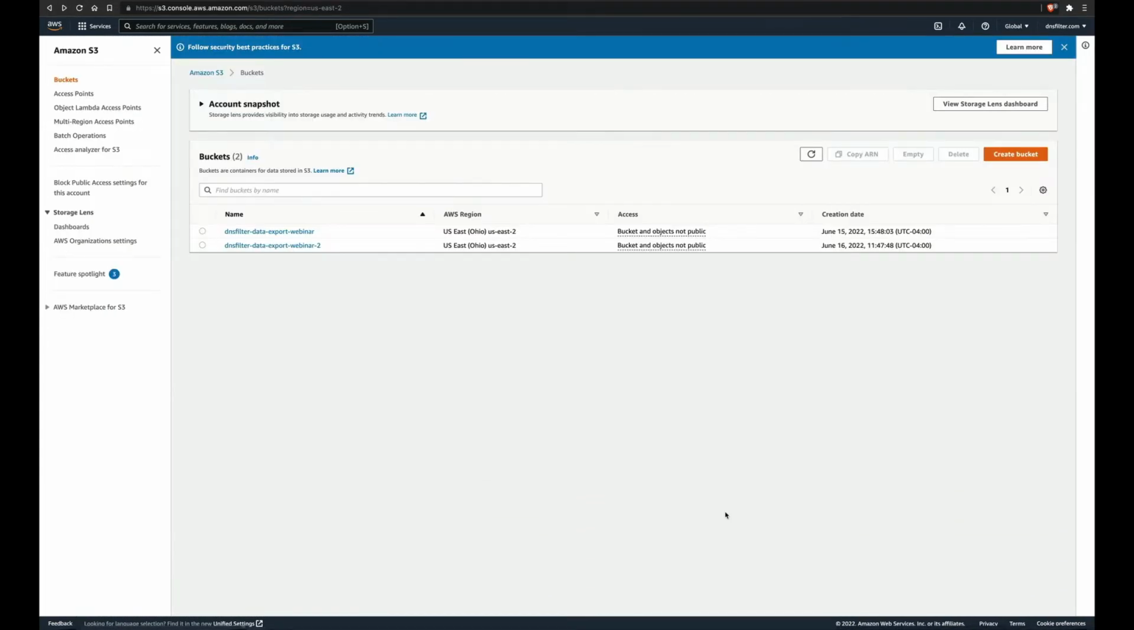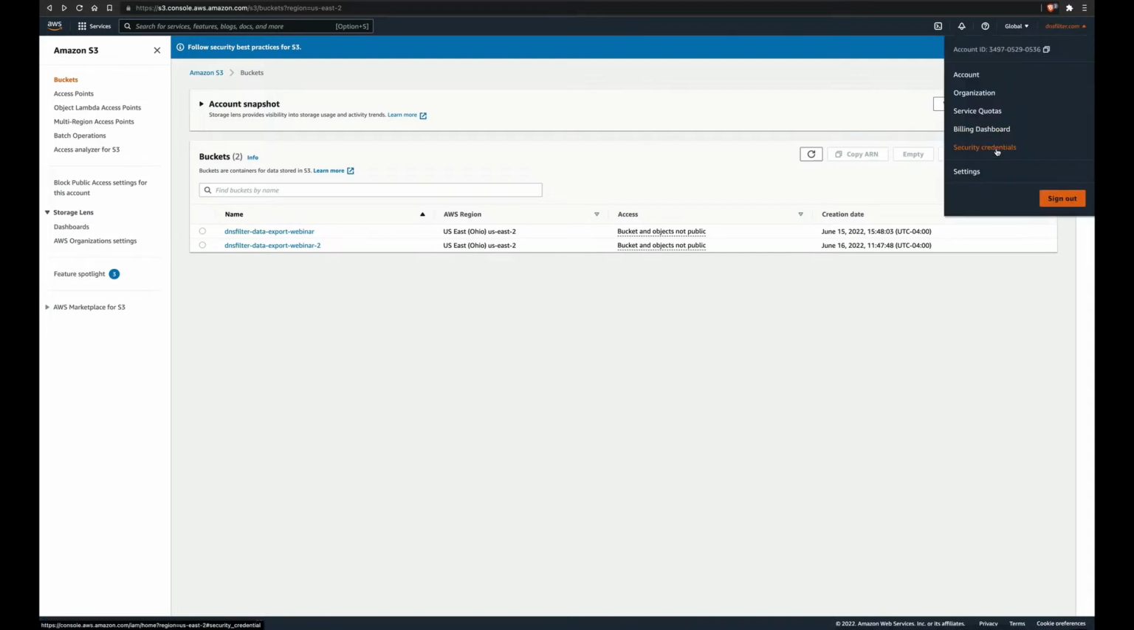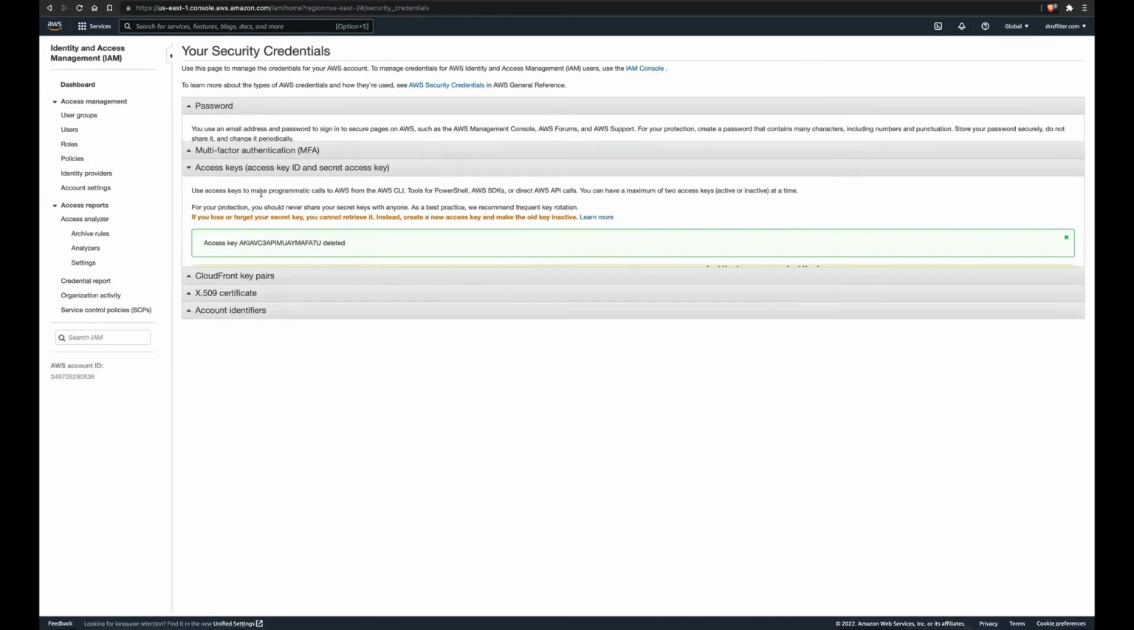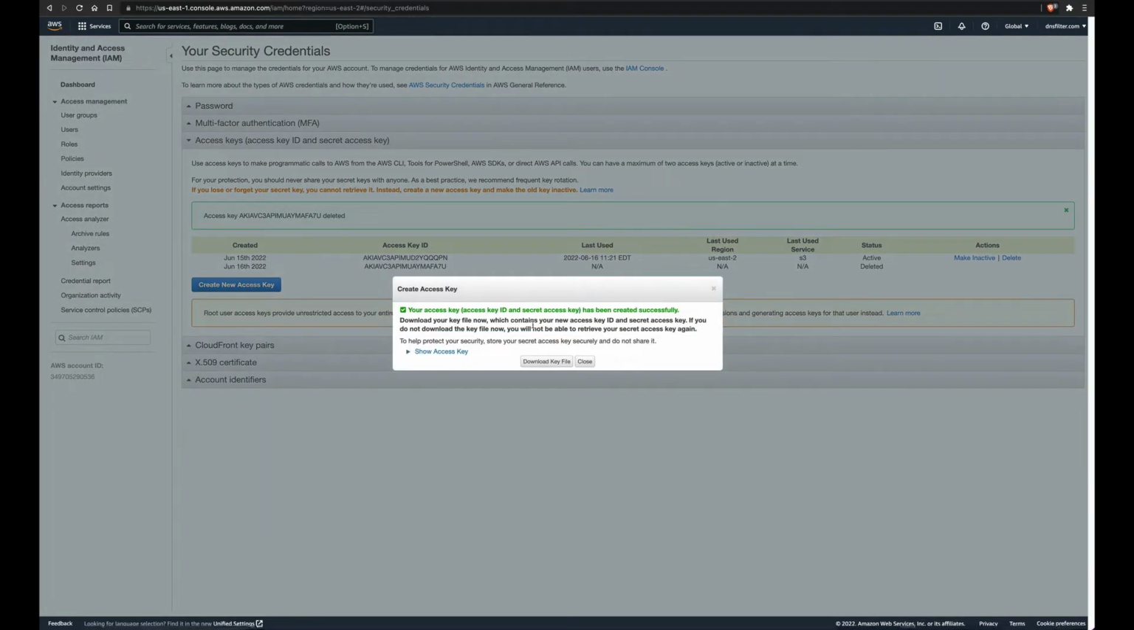Now that we have our bucket, the next step is to create security credentials. You can create a new key pair under Access Keys. Download the key file and keep it safe, as this is sensitive information. Now with our credentials and bucket set up, let's head back to the DNSFilter dashboard and configure the connection.